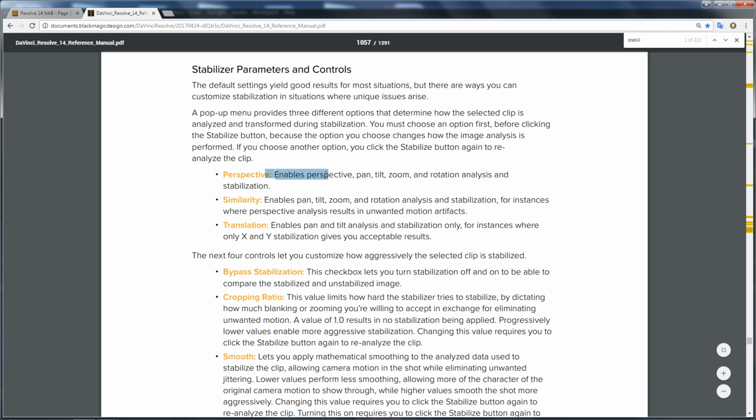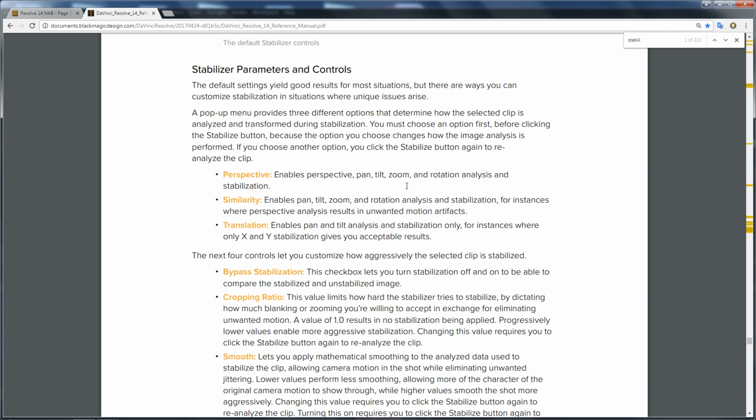So perspective enables perspective, pan, tilt, zoom, and rotation analysis and stabilization. But if that doesn't work out, you can turn on similarity. It enables pan, tilt, zoom, pretty much everything else but perspective. And then after that, if you still don't like the artifacts that it's getting, you will go to translation, which enables the pan and tilt analysis and stabilization only. So you have three options you can use with the new stabilizer. And we went over the rest of these options here.